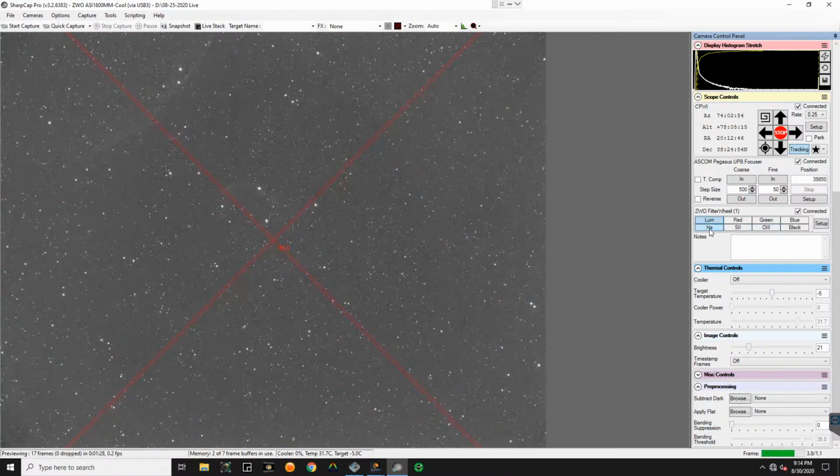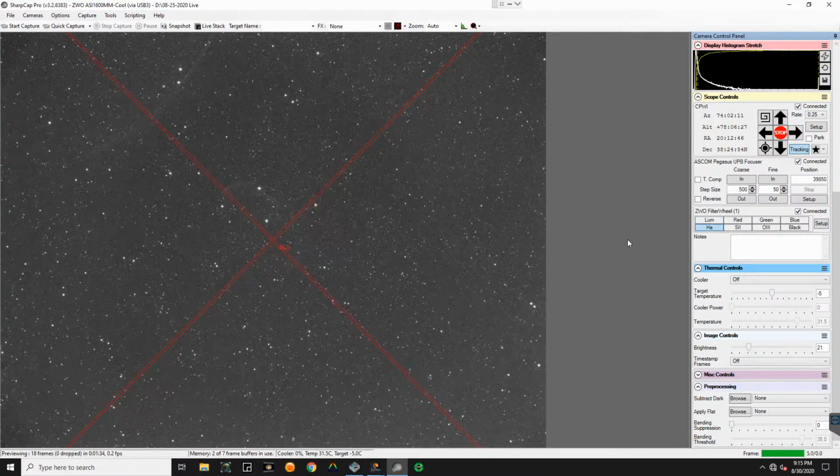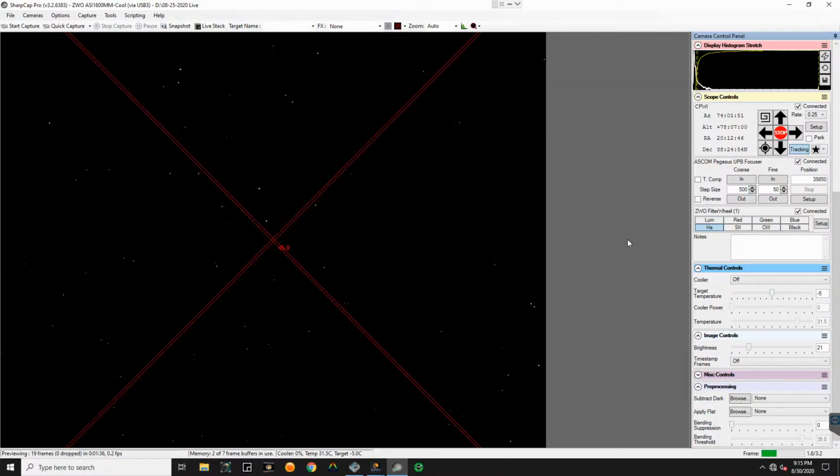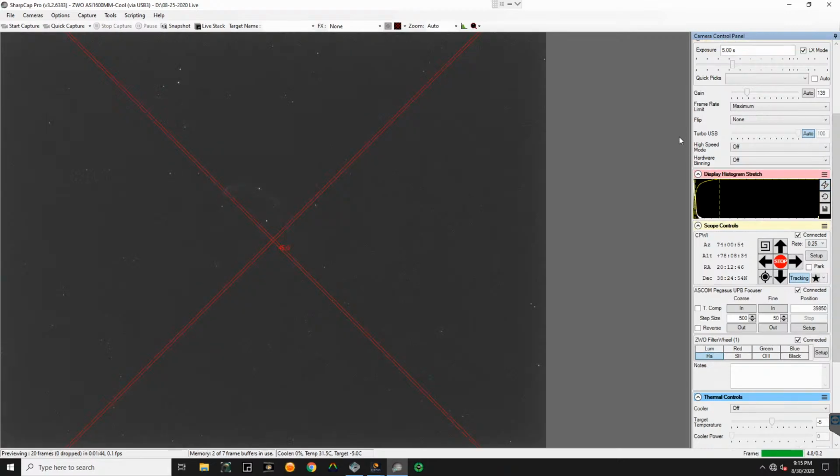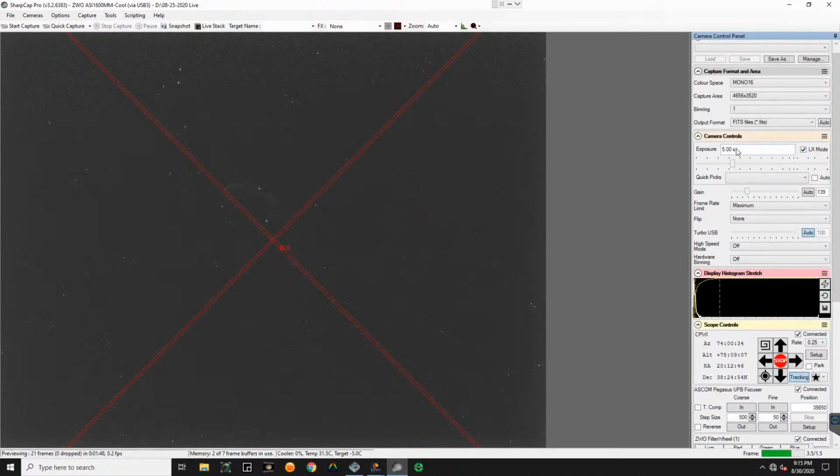And I'm going to switch over to the hydrogen alpha filter, and you'll notice this 5-second exposure goes really, really dark here. It's updating every 5 seconds. There's the full 5 seconds. Let's see if I do a stretch here, if I get anything out of it. So this is something that's going to require a much longer exposure.